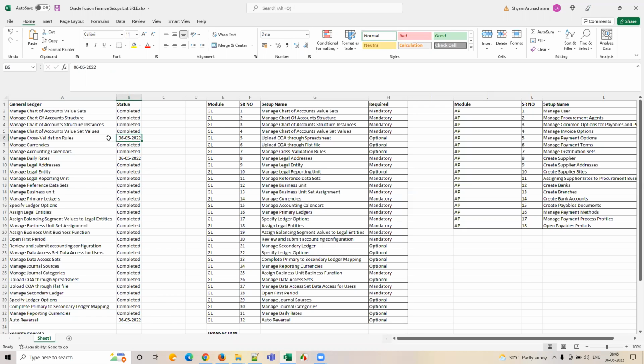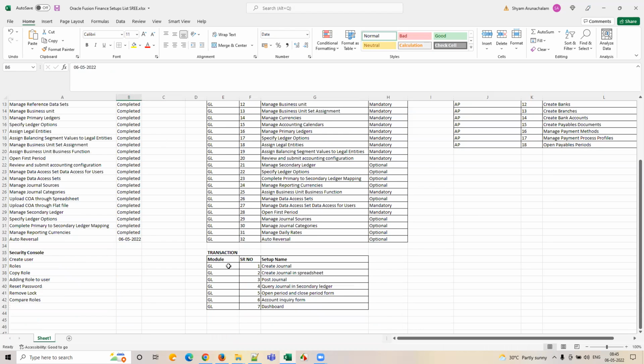And the most important thing is cross validation rule. We'll explain the scenario, what is cross validation rule and why it is used in real business time, why it is useful. We'll explain the setup also. Once this is done, we will navigate to our transactions on Monday, like creating journal in spreadsheet, post the journal, query the journal in secondary ledger, open a period and close the period form, and account inquiry form, and finally the dashboard. From this, our general ledger will come to an end.